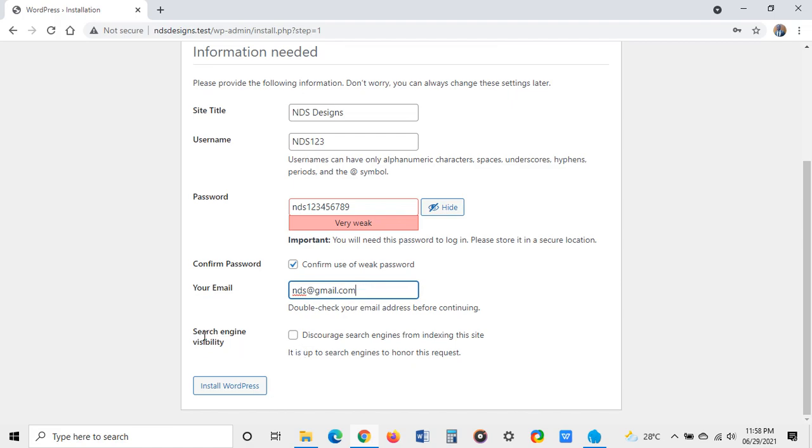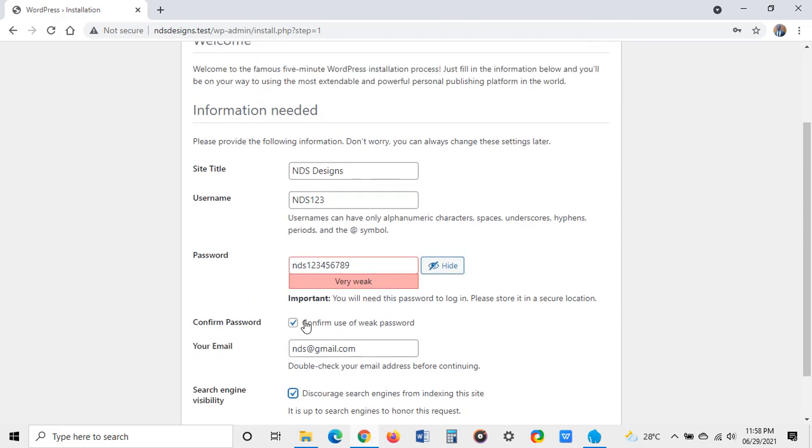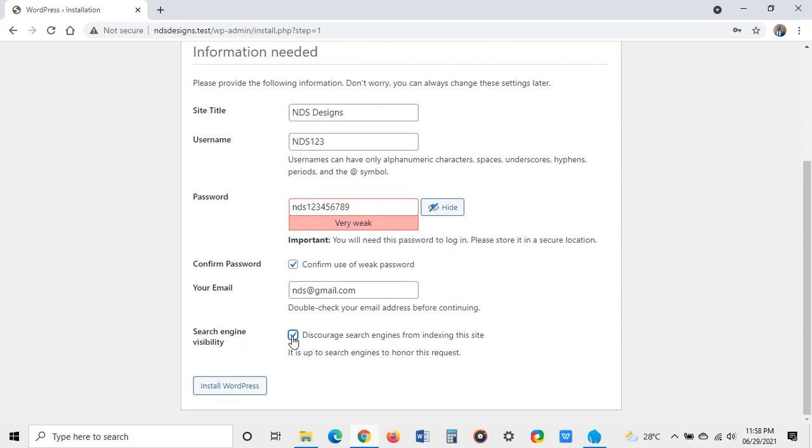You look at here, you can see search engine visibility, and you can see discourage search engines from indexing this site. It is up to search engines to honor this request. Because we are just building it, we are going to click here. We are not yet hosting. It's not a live website. Once everything is done, search engines like Google, MSN, Yahoo, all those search engines are the ones they are talking about here.